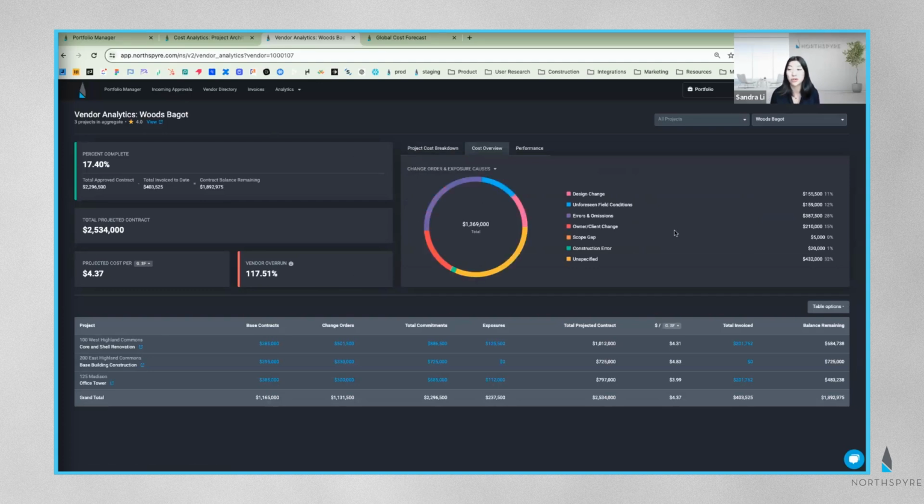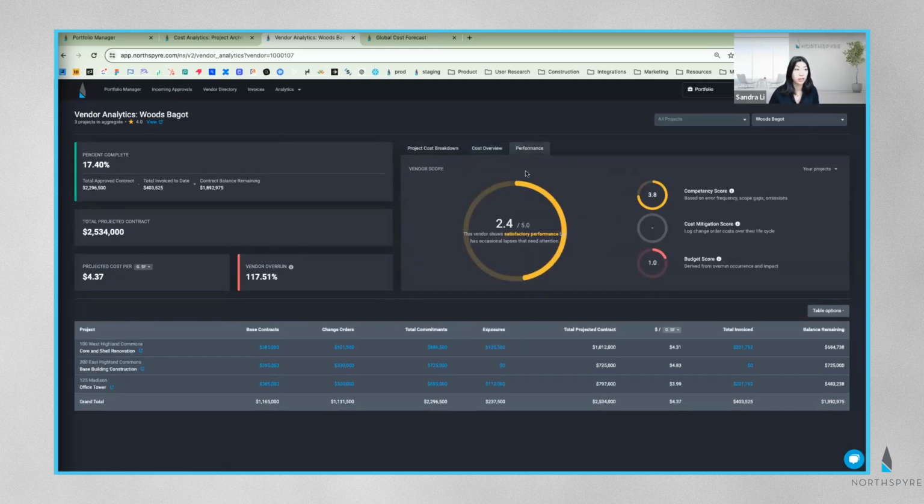One last neat piece of information here is our new vendor score. So to view this, we're going to click on this performance tab right on top of the graph here. And this large score that you see that reads 2.4 out of 5 is the overall vendor score. So this is calculated through a few variables like their competency score, cost mitigation score, and their budget score. A vendor that has a lot of change orders due to things like errors and omissions will have a much lower score than one with fewer scope gaps.